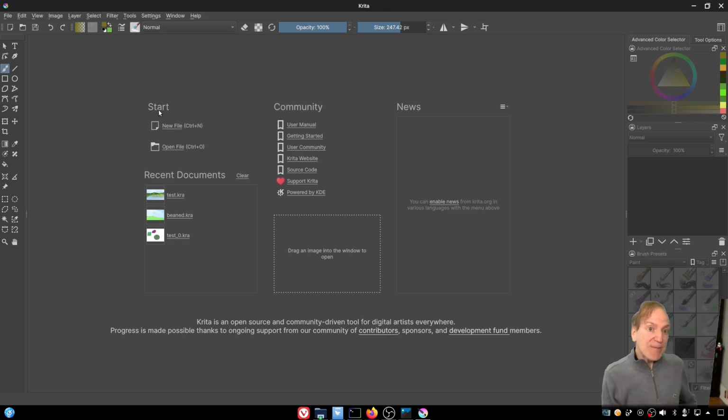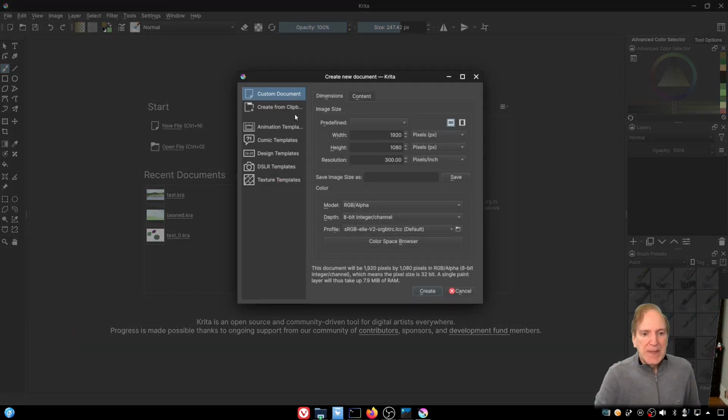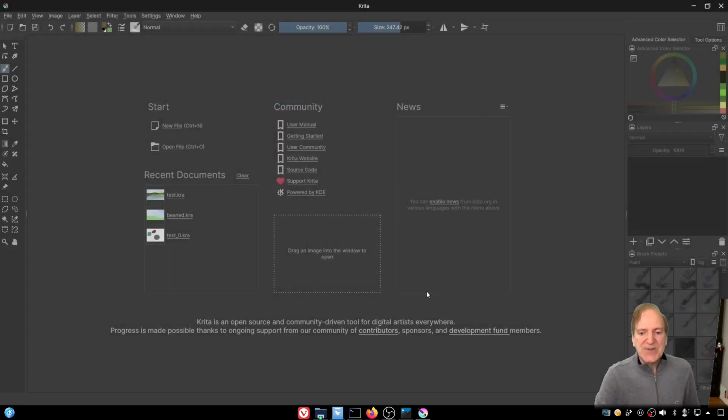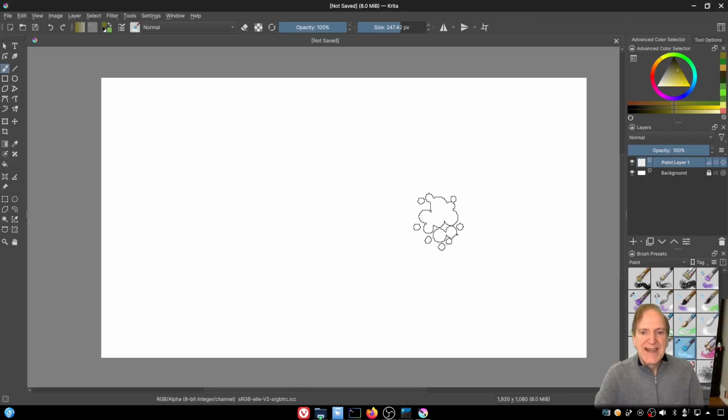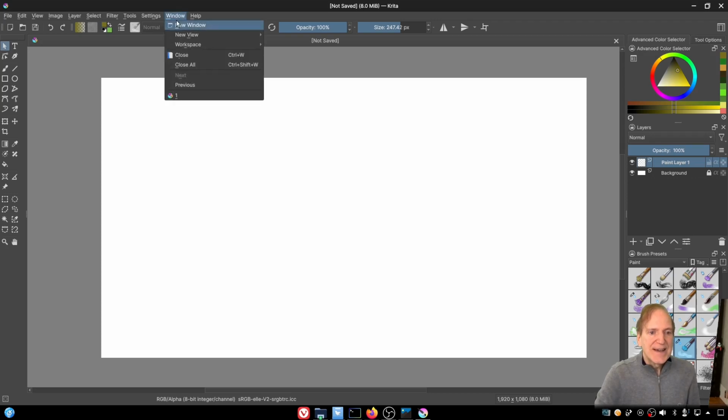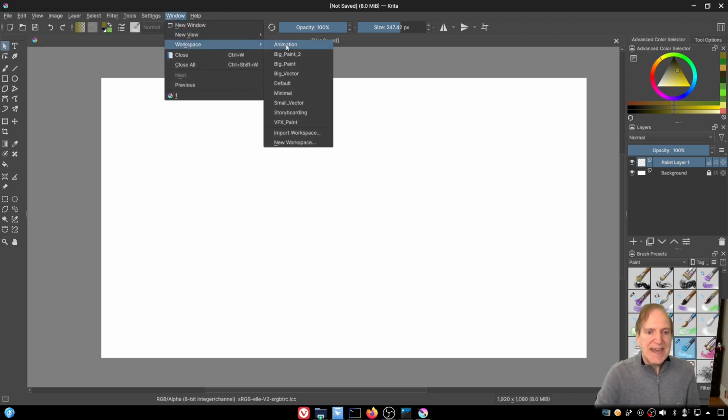But wait, there's more. Yes, you can also animate in Krita. Really? Yes, you can. How cool is that? Let me show you real quick. This is really fun. If we start a new file with the same settings, 1920 by 1080, and create another canvas, and then I'm going to roll out with my middle mouse button. To animate, all we've got to do is come up to our Window menu, select Workspace, and then Animation.